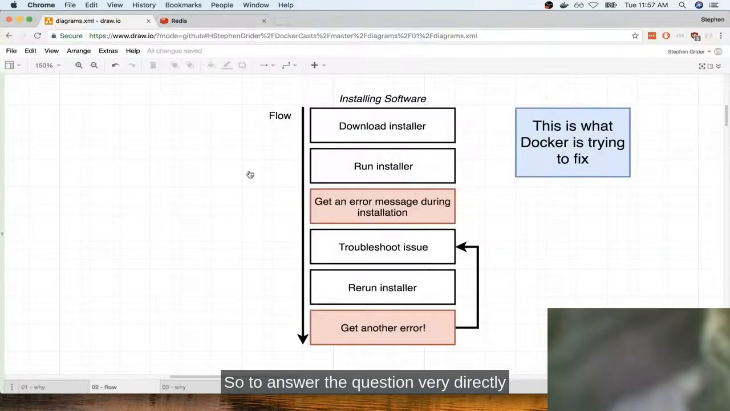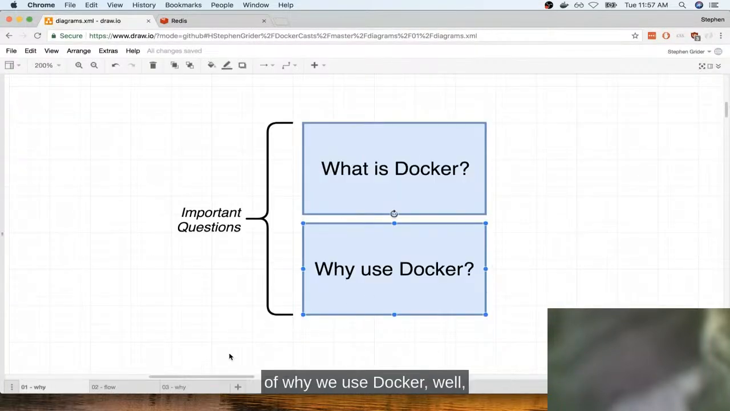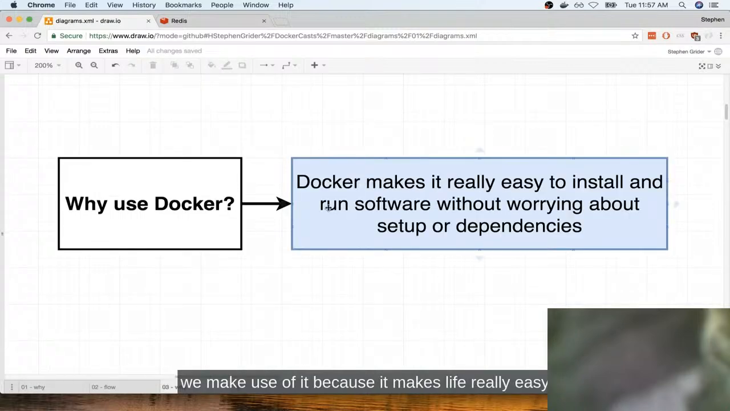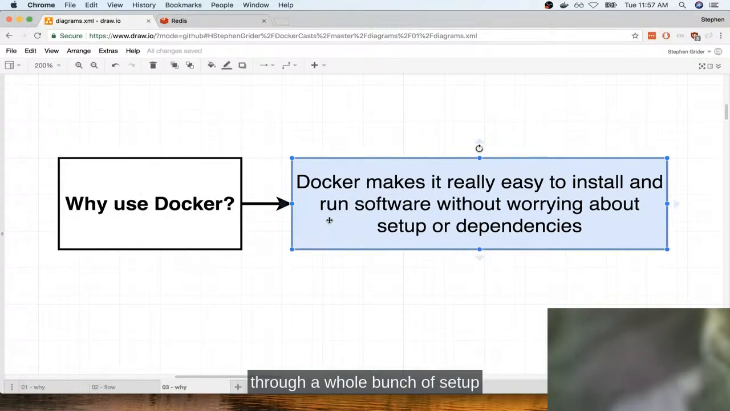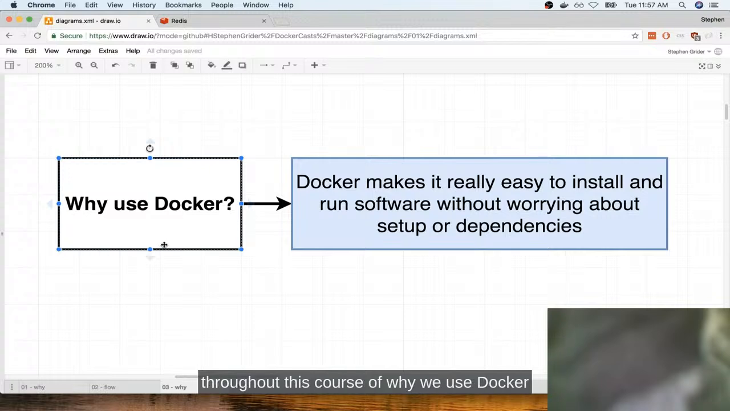So to answer the question very directly of why we use Docker, well, we make use of it because it makes life really easy for installing and running software without having to go through a whole bunch of setup or installation of dependencies. Now, we're going to learn many more reasons throughout this course of why we use Docker, but I wanted to give you a very quick demo and show you how easy it can be to get up and running with some new piece of software when you are using Docker.